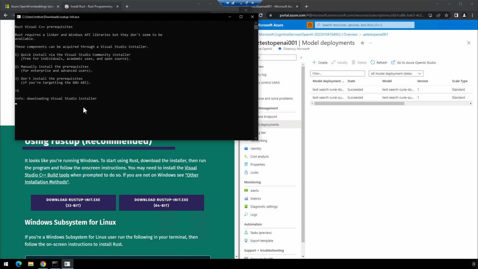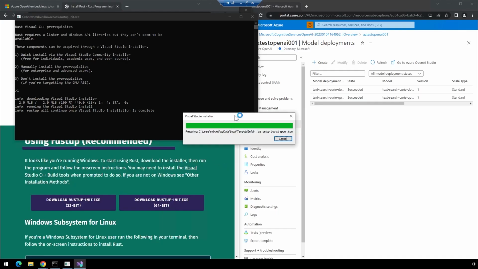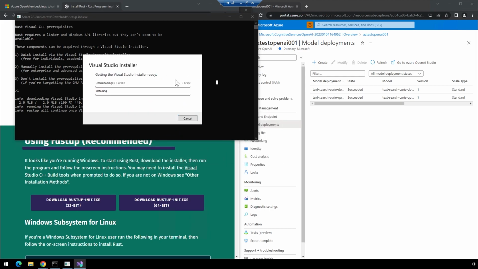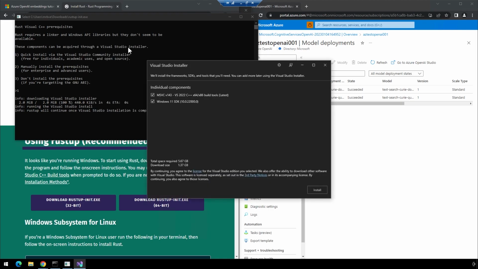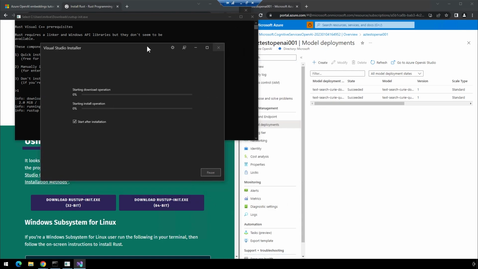So hit one. It's going to download that Visual Studio installer, which again, if you already have it and pip install transformers works for you, it's not a problem. I've just found that often people hit that error message and get very confused. And we'll let this go and install. So we'll take all of this and let it install. I don't actually need it to start after installation though.